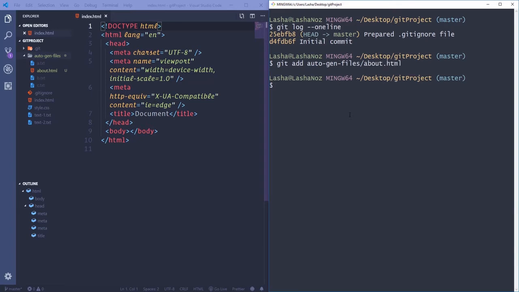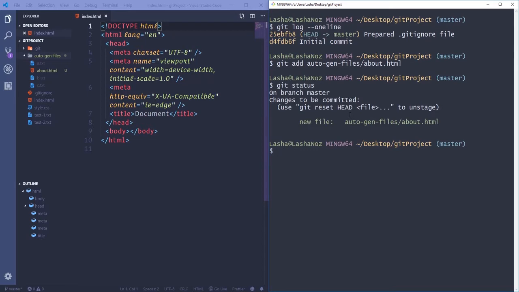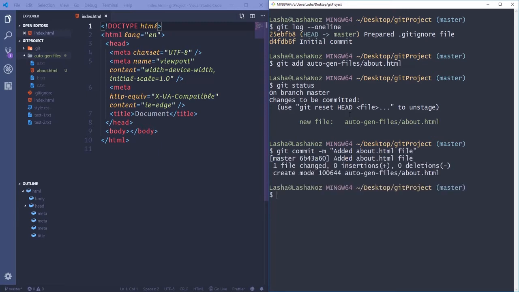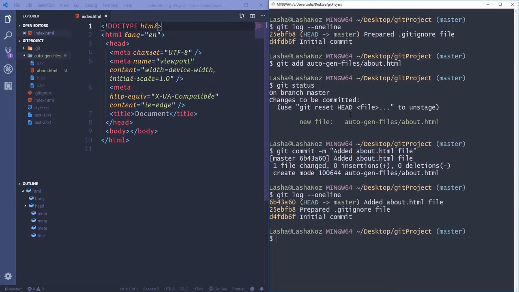Then check the status and now make a new commit with the message edit about.html file. And finally check the history, run git log --oneline. Alright, so now we have three commits and it's time to push our local repository to GitHub.